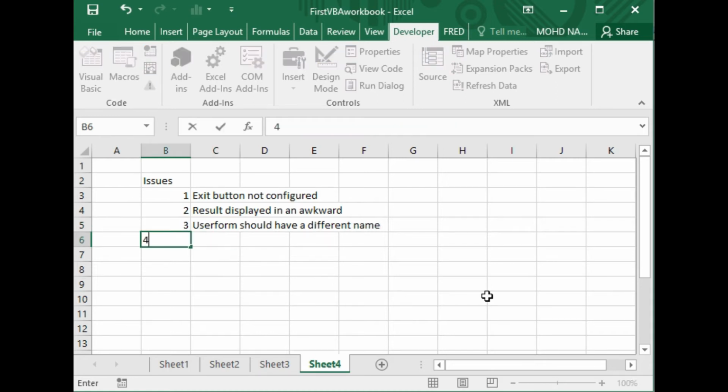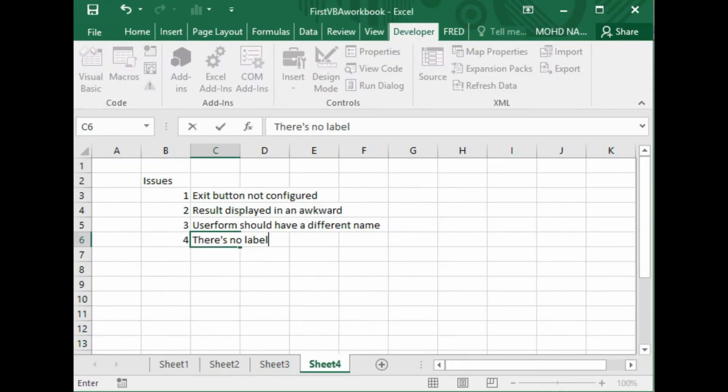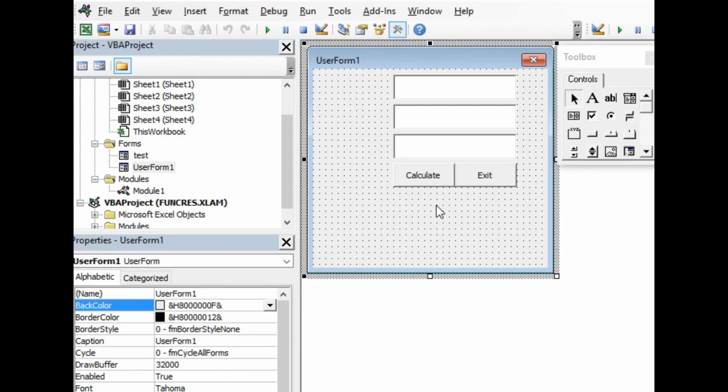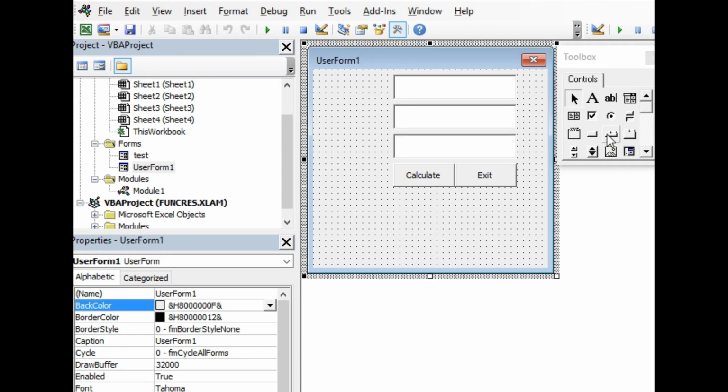And of course I think we should also say there's no label. So what's the meaning of there's no label? We'll have a look at our program again. Right here there's no label indicating what this is for, what that is for, and so on. So you might want to put the labels inside.